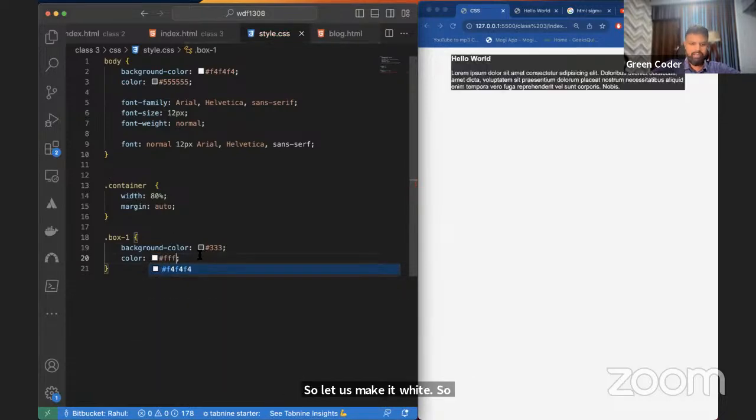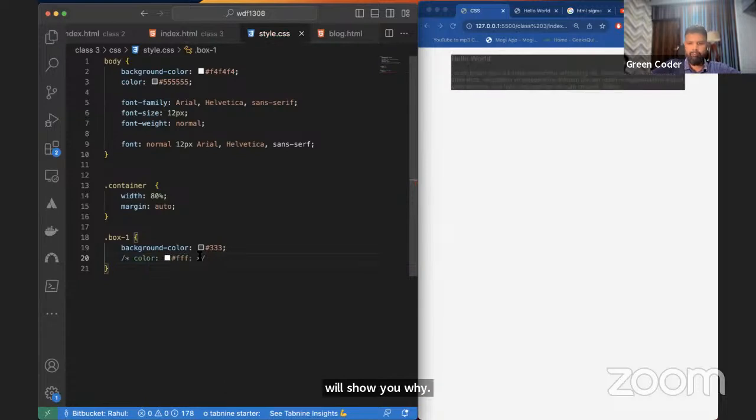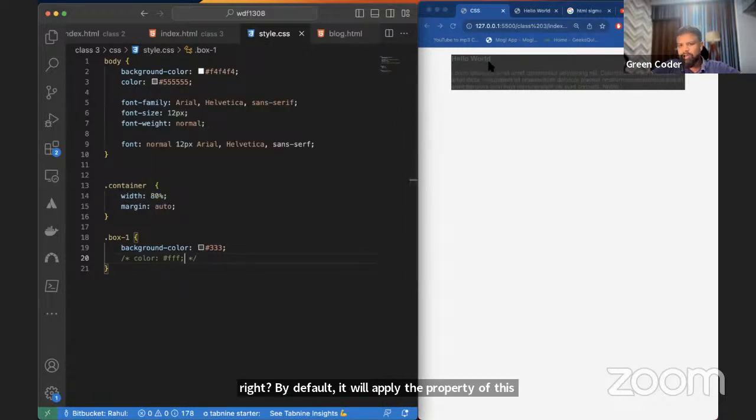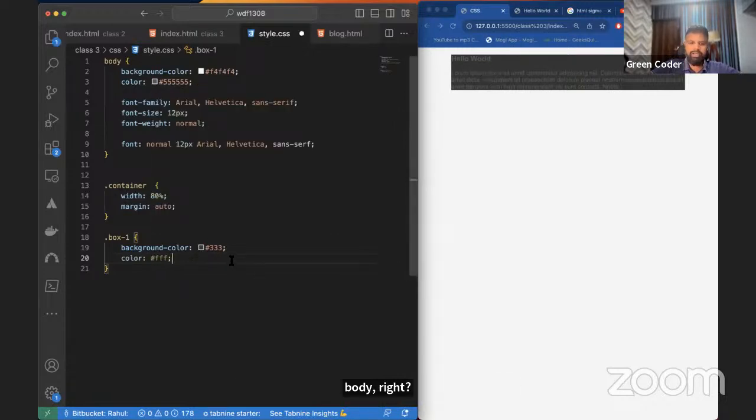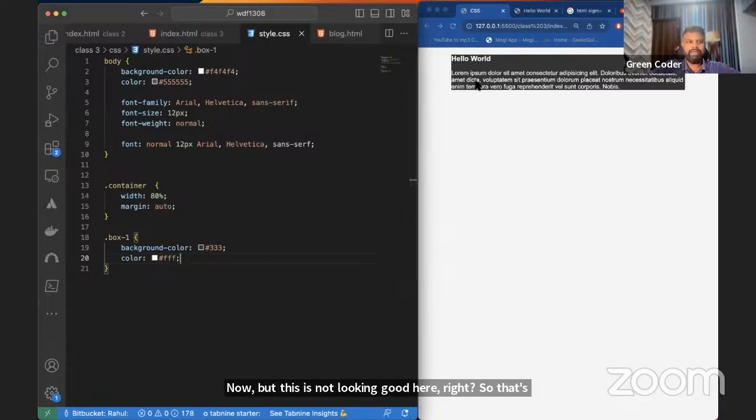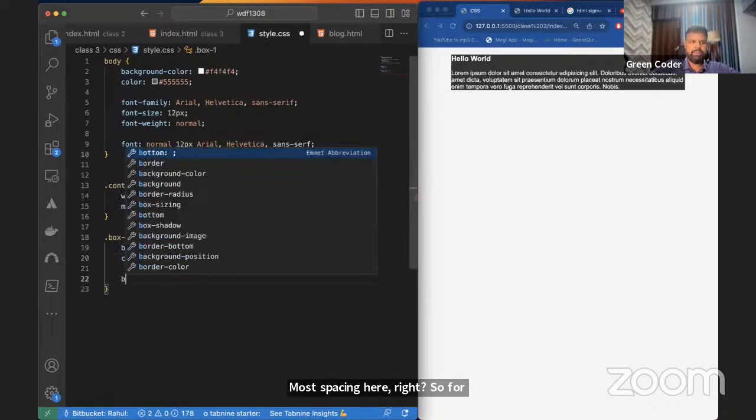I'm just saving it. Now let us say I have not made it white. By default, it will apply the property of this body. But this is not looking good here. So that's why I'm putting text color as white. That will look a little decent. But there is no spacing here. So for that, I can utilize border.